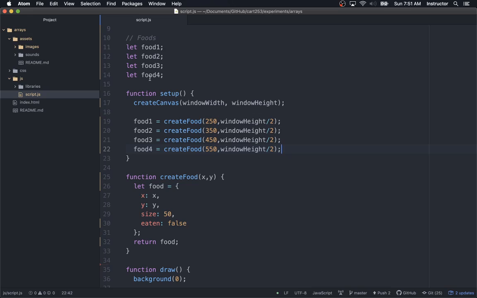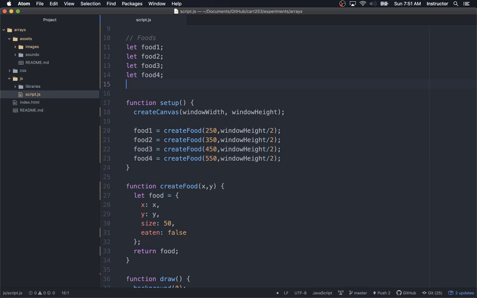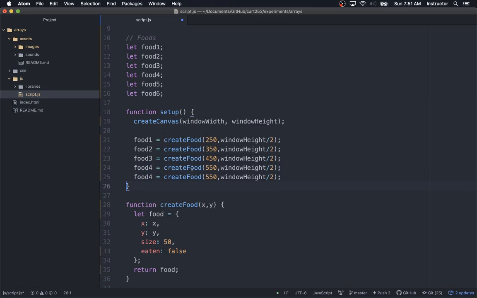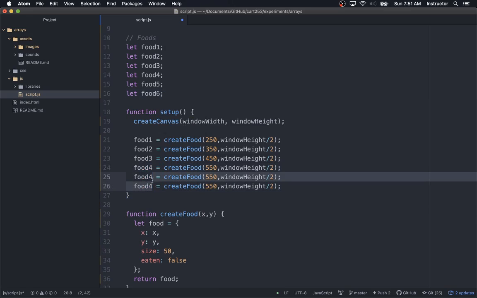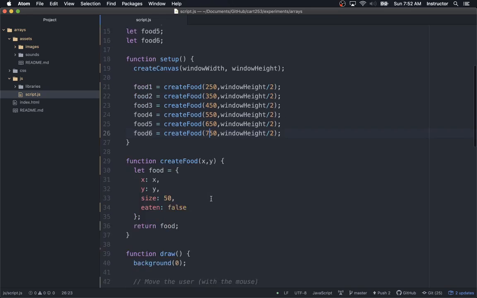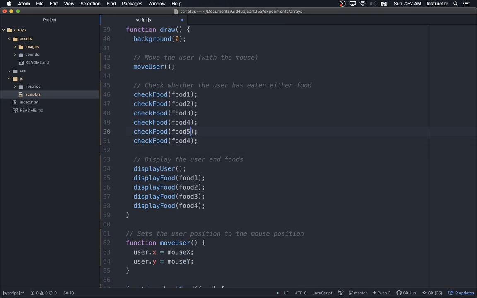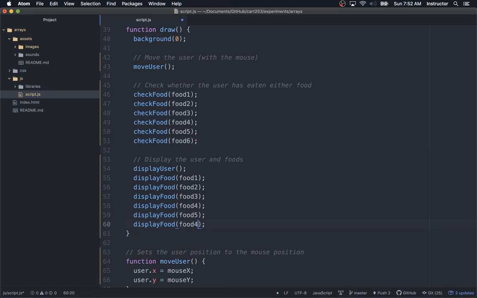Now to add another circle, it's a little bit better again because I just need to declare, let's say 2 new food variables. I need to create them, 5 and 6, and give them new positions. And I need to call the functions on them. 1, 2, 3. Hey presto, display them. And now I've got 6 foods in my program. 1, 2, 3, 4, 5, 6.